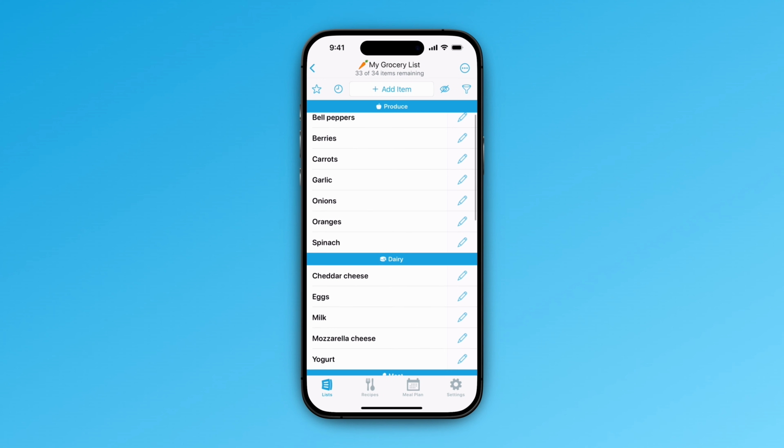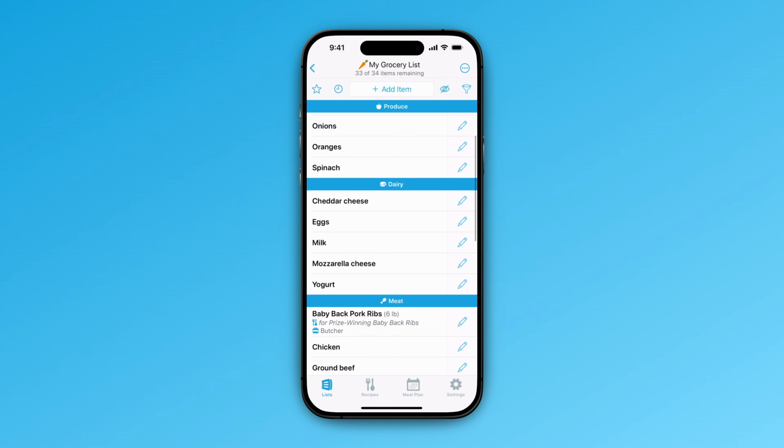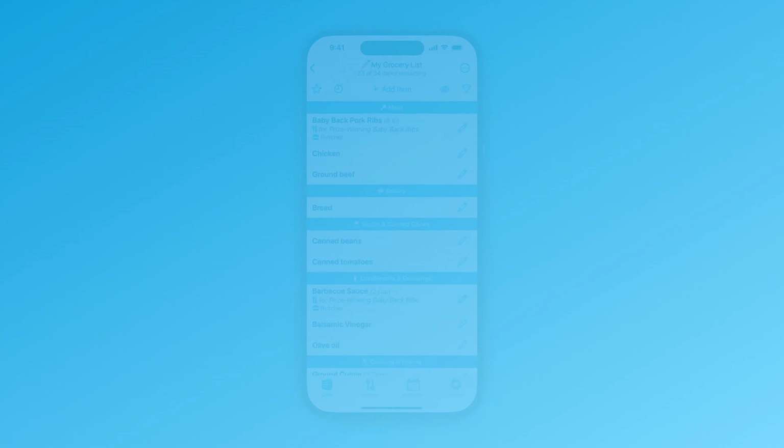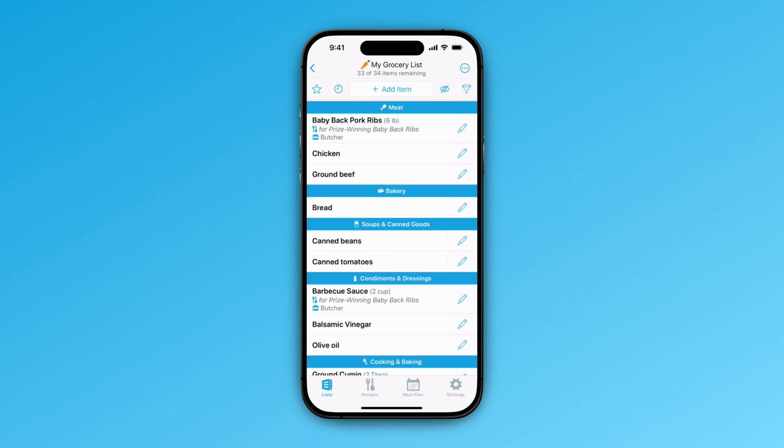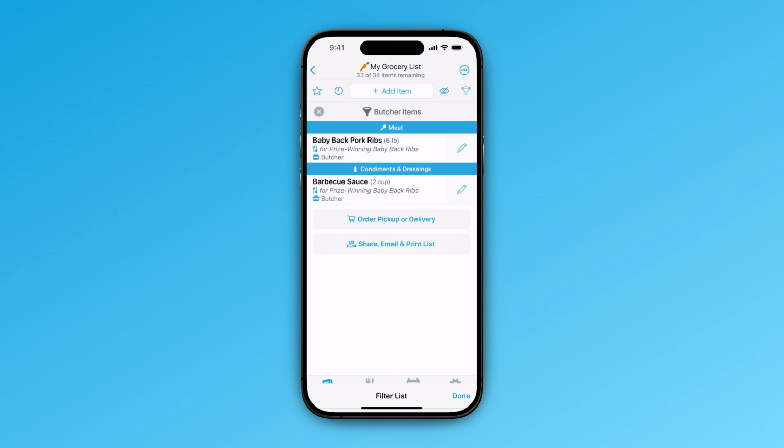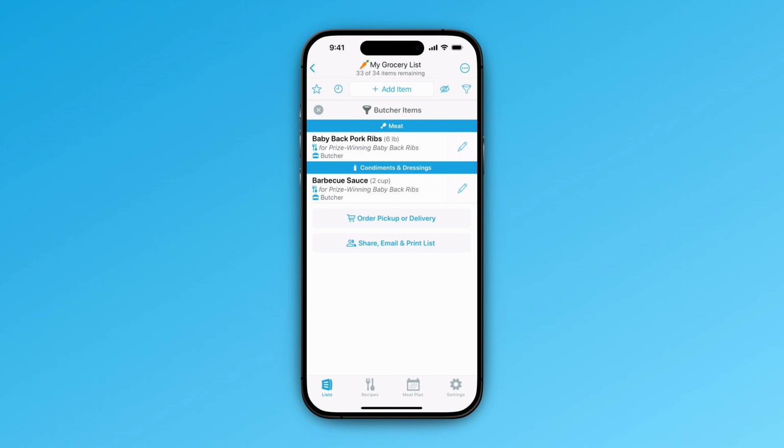Filters help me focus my list on the items I want to buy at the stores I've assigned to them. When I go to a specialty store like the Butcher, I only want to see the specialty items that brought me there. So I tap the filter icon and choose my Butcher filter. The supermarket staples disappear, leaving just the specialty meat items I came for.